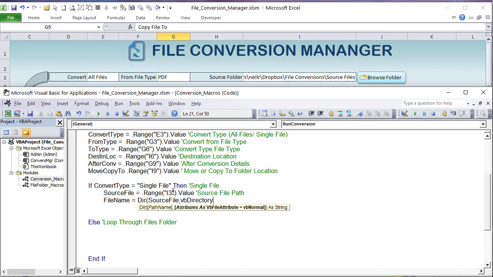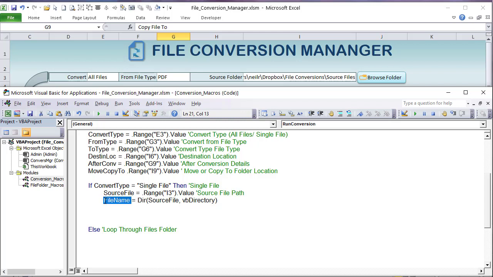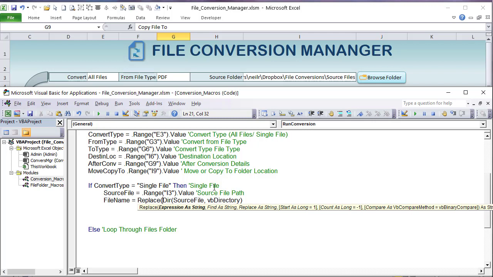Okay, so once we have that, but in this particular case, this is going to get me the file name and the extension, but I don't want that. In this case, I only want the file name without the extension. So how do we get that? Well, I'm going to use replace on that. Replace, what do I want to replace? I want to replace both the dot and the file type, the from type. What is that from type? I want to remove that.